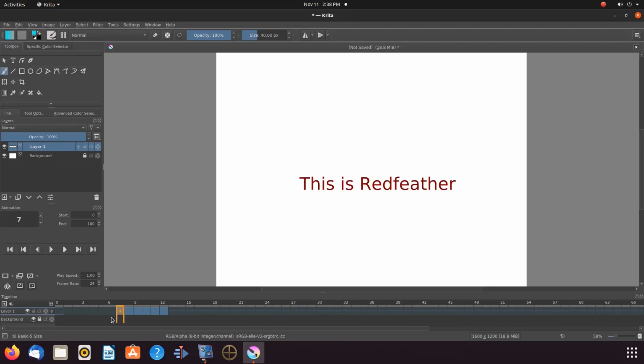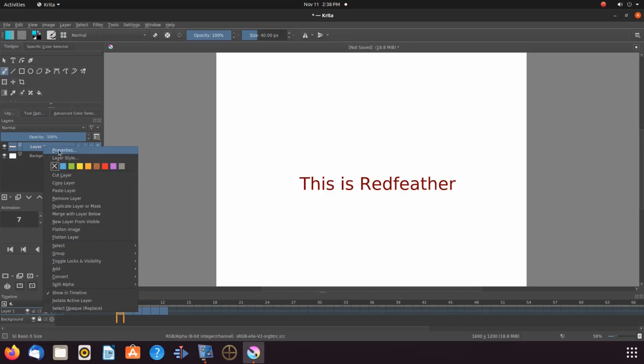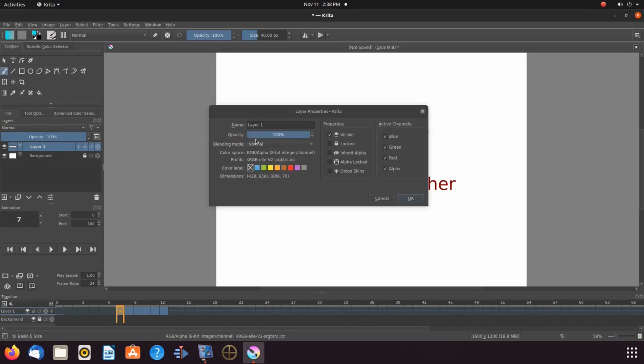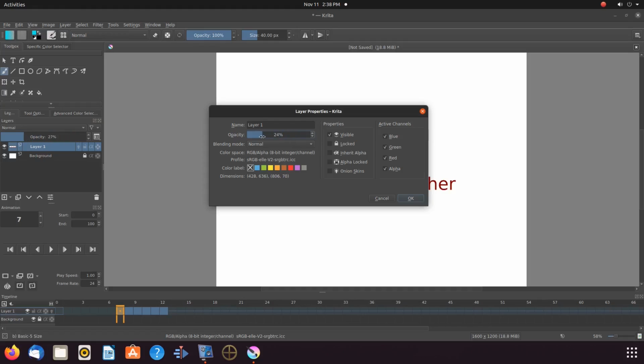Once this is done in Krita, if you look back at the frames, all you will see is our background color. After this is done, go to Layers, right-click Layer 1. Click on Properties. When the Krita Properties window appears, adjust the opacity to a proper setting to begin the fade in.